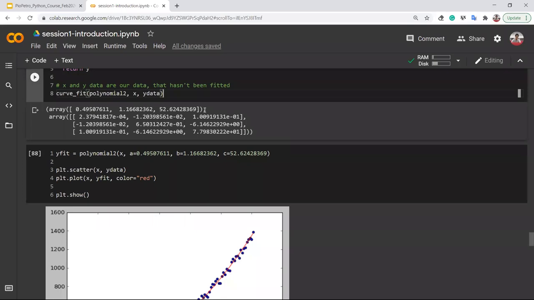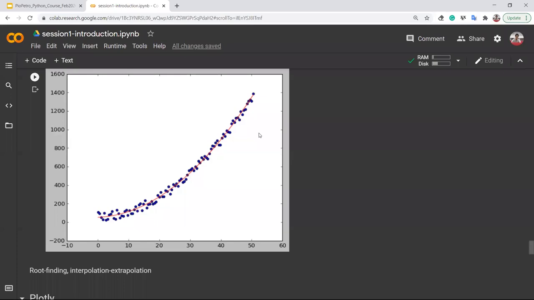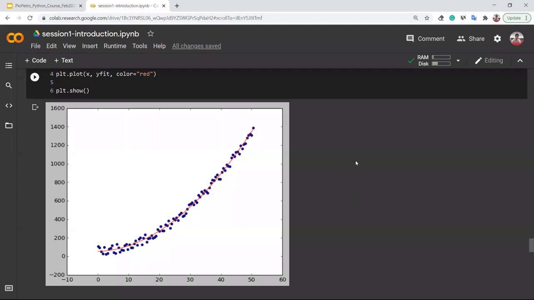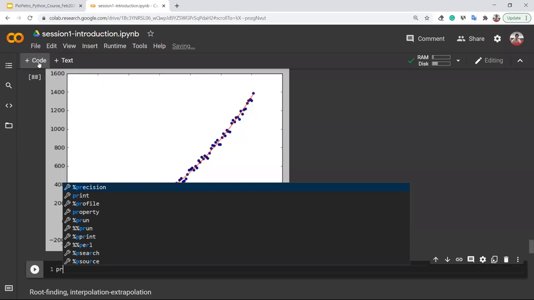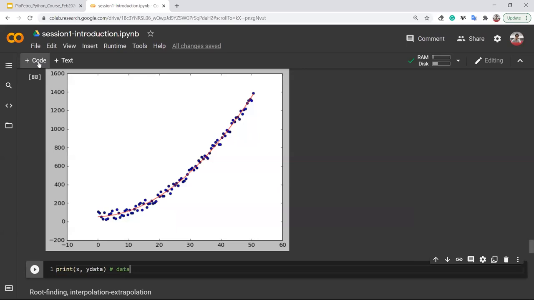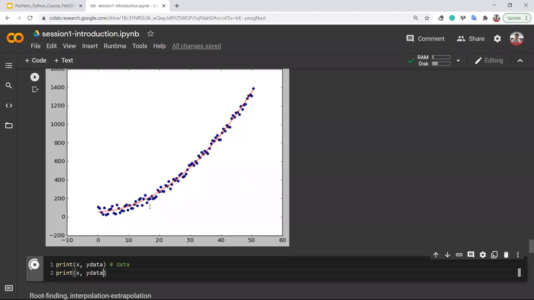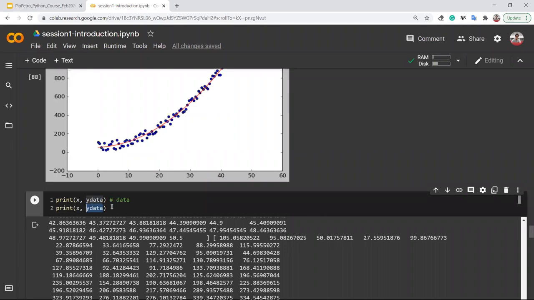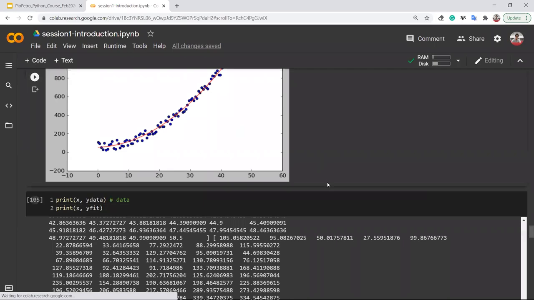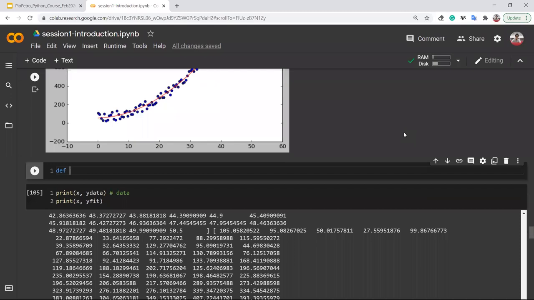But anyway, we can actually make a function that calculates the R squared. Let me show you. Here we already have the data, after fitting and before fitting. Let me print the x and y data. This is our data, and this is our fitted data. The R squared is actually based on the difference between the fitted data and the data. So we can make our own function, for example one called R squared. I don't quite remember the formula, but at least I did it right here.